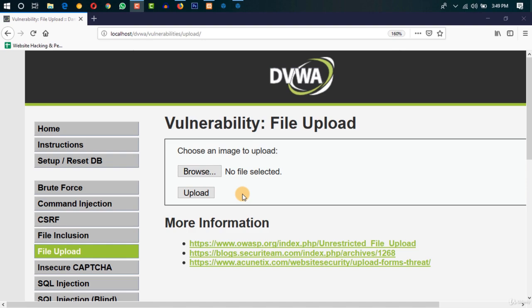So there are 3 levels in DVWA for the file upload vulnerability. Now you should understand that most of the servers are capable of running PHP files, and we can upload a PHP shell which can give us some amount of access on that server. So in the next lecture, we will start exploiting the file upload vulnerability on DVWA.